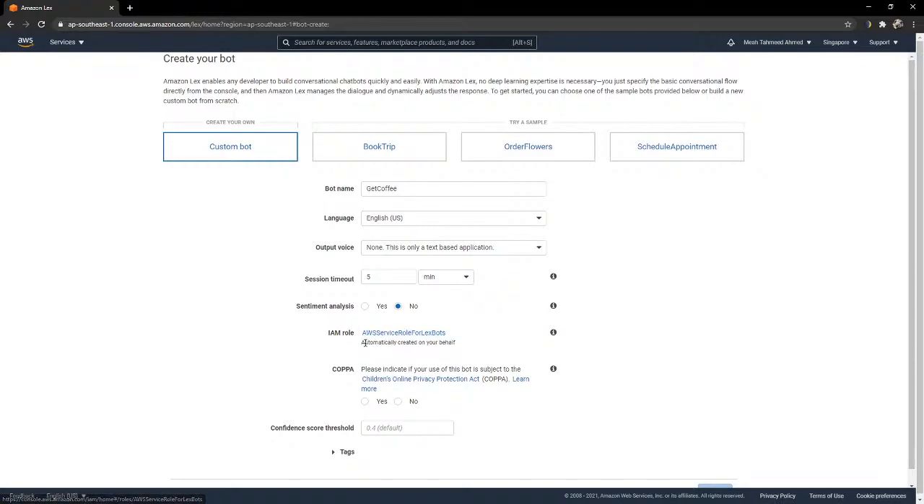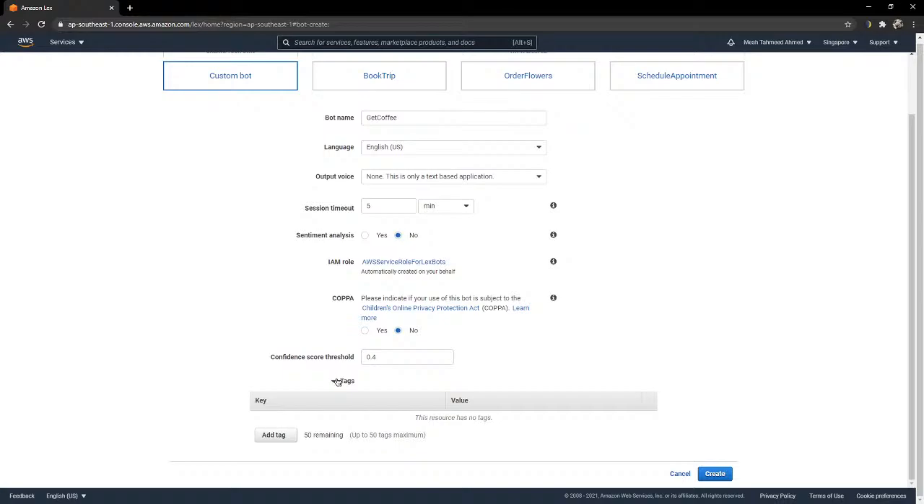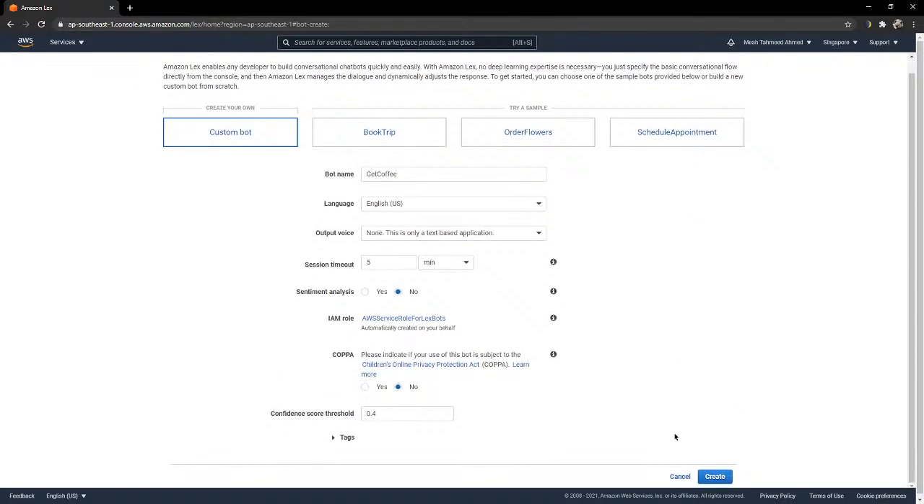So for our bot, AWS has a default IAM role, which is AWS service role for Lex bots, which is pretty much more than enough. We don't need to worry about Kappa here. Now the confidence score threshold. When the bot listens to what the person says, this pretty much decides how sure the bot is. 0.4 is the default, which is more than sufficient for us. We don't really need to worry too much about that. And tags are also not significant here. So we are good. We got our initial stuff ready, and then we're going to create our bot.